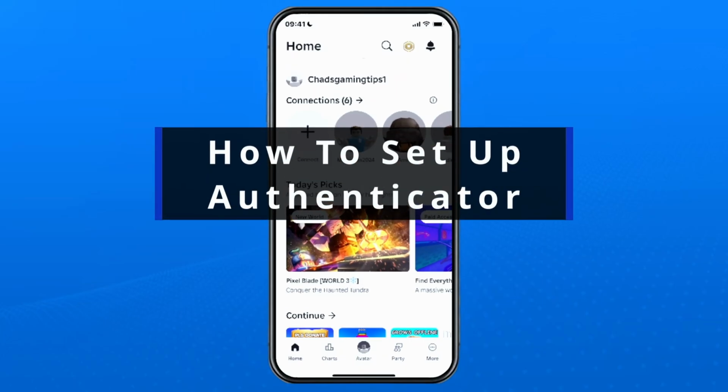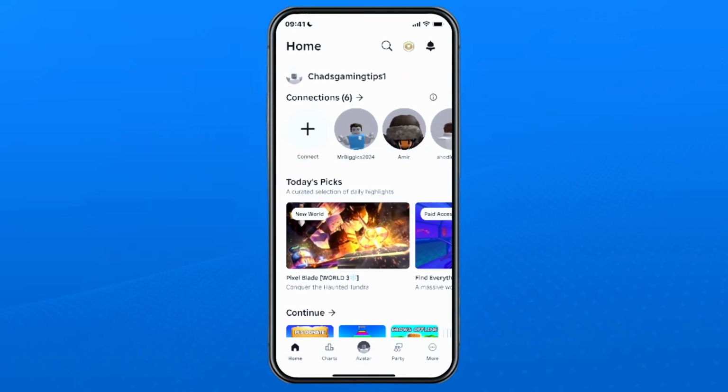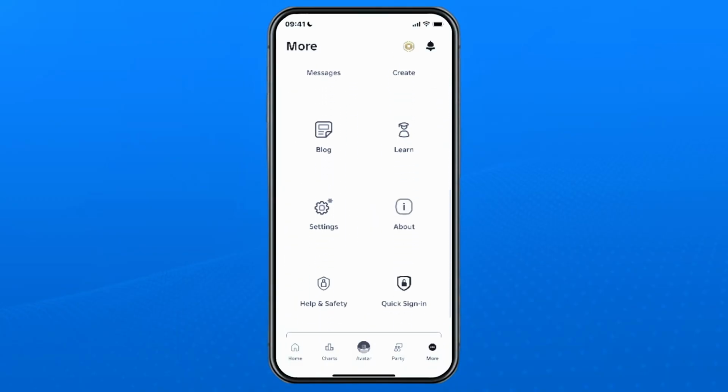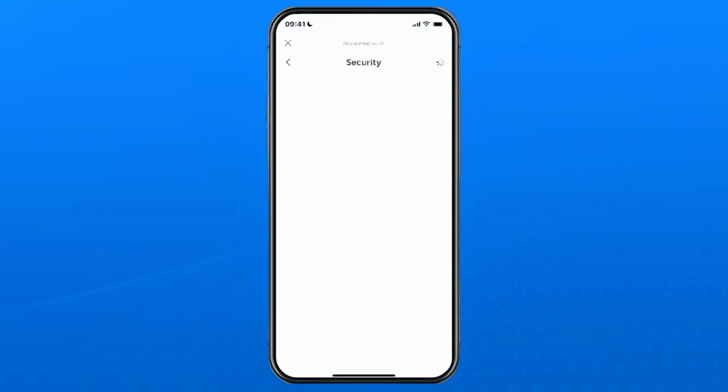In this guide, I'll show you how to set up two-factor authentication on your Roblox account. So from the home screen, select More in the bottom right corner. Then you want to scroll down and tap on Settings. Now from Settings, we're going to select Security at the top.